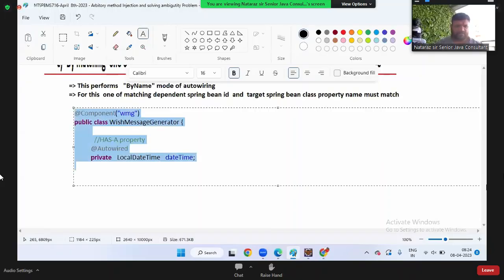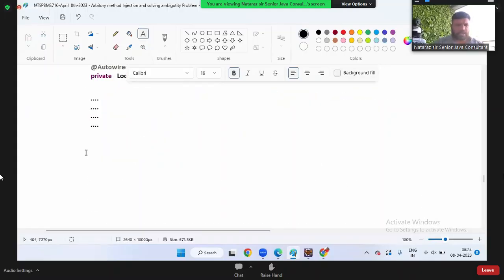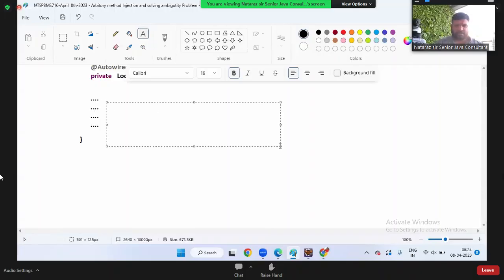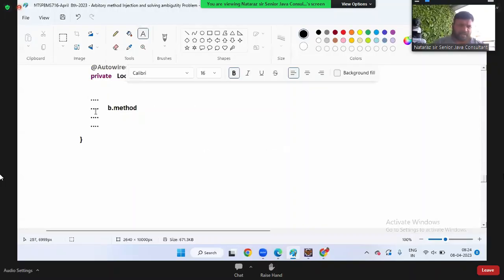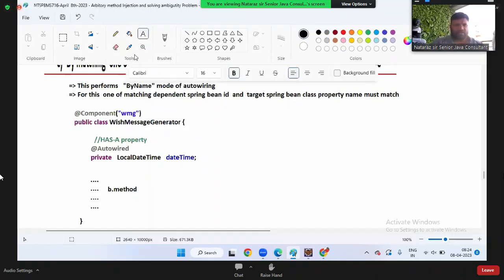Say paste. End of the business method. Right? Yes, guys. What is there in WishMessageGenerator.java?